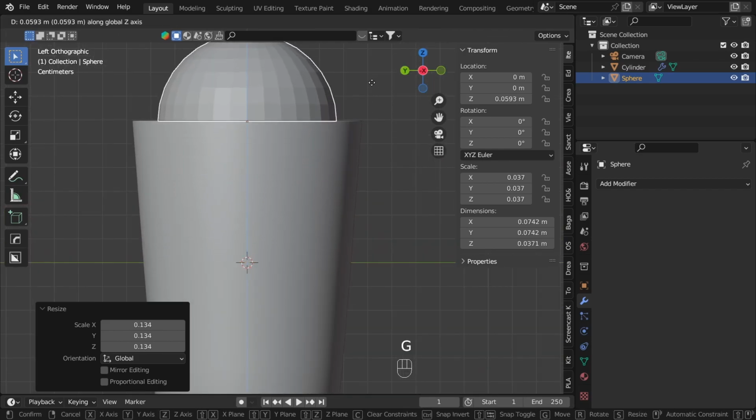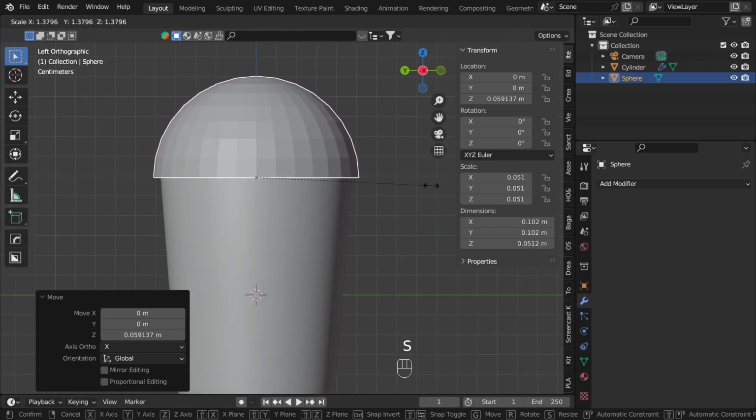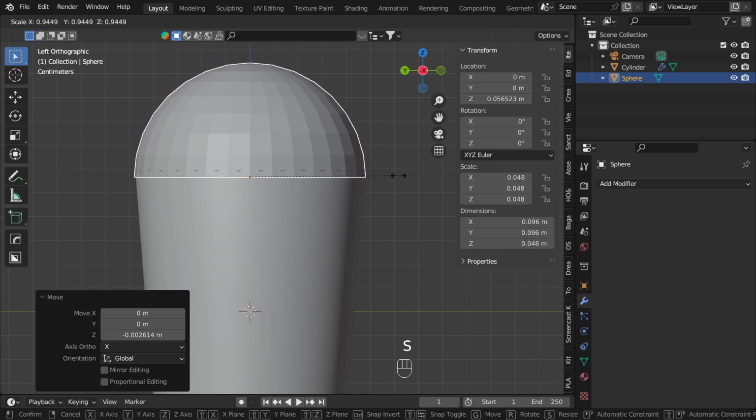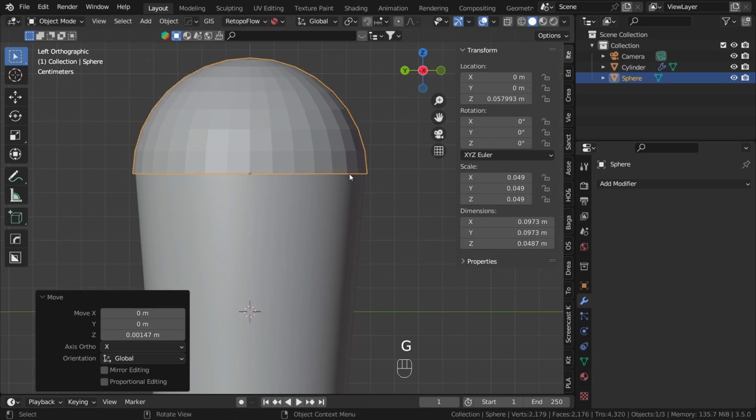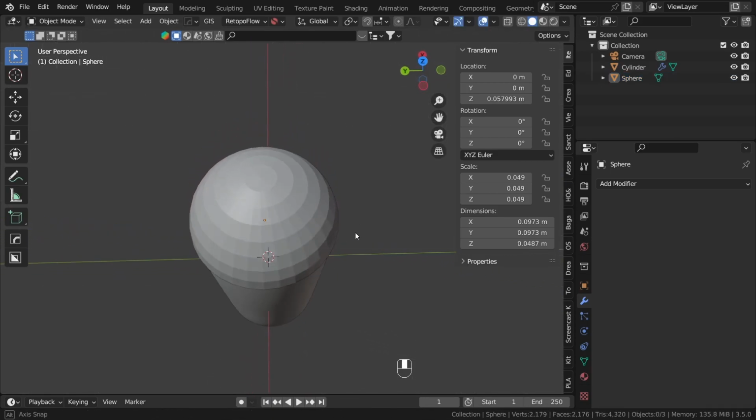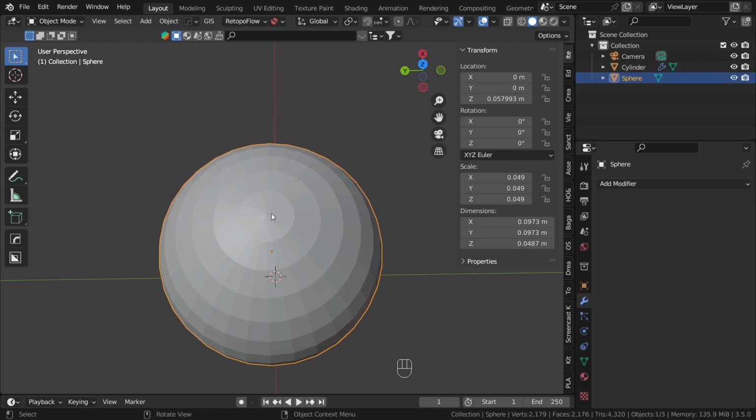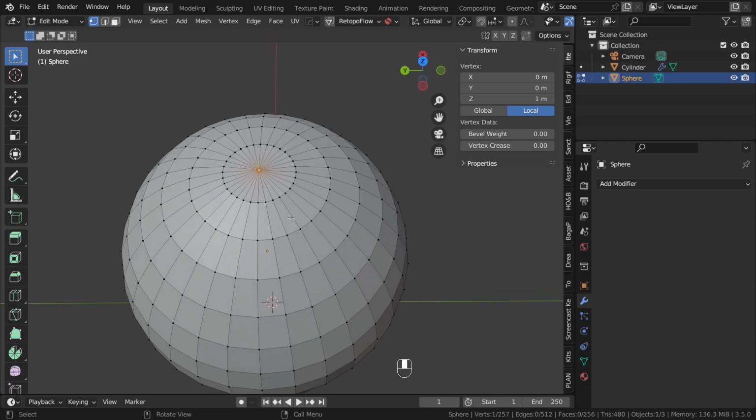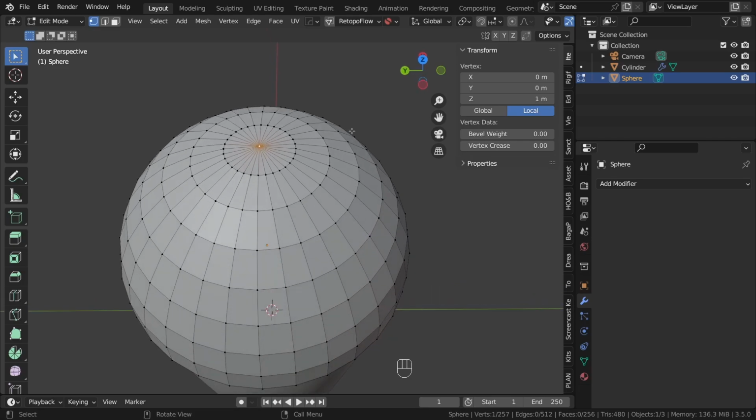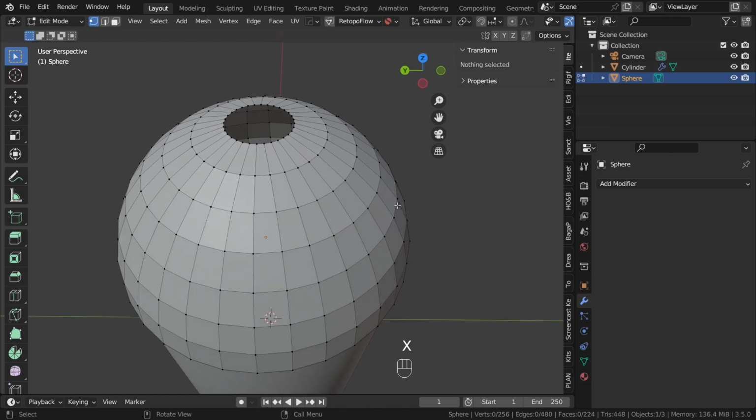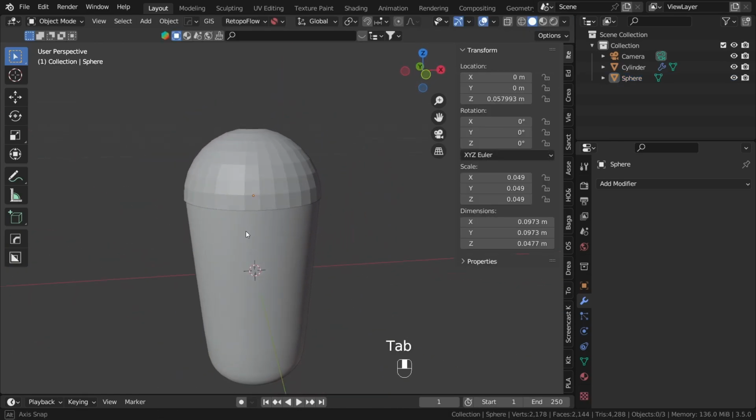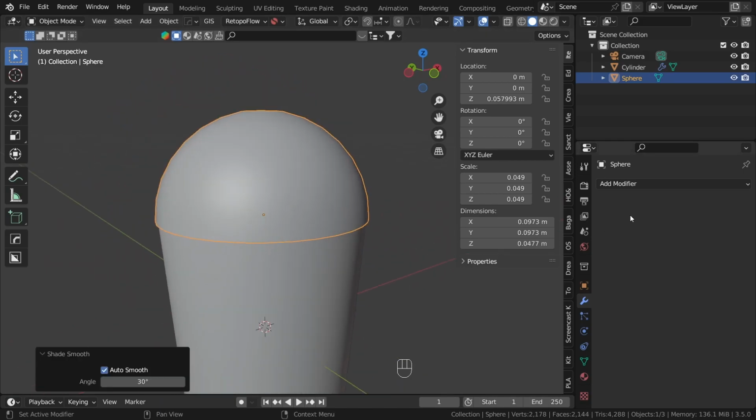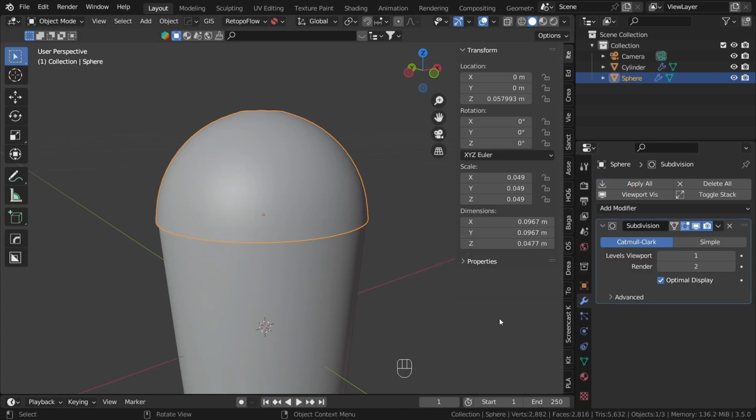Move a little bit higher. Maybe something like that. Now we can make a little bit more room for our straw by going to edit mode, selecting the top vertices of our sphere and deleting them by pressing X and delete. Okay, now we can change the smooth method to shade auto smooth and apply a subdivision surface modifier.